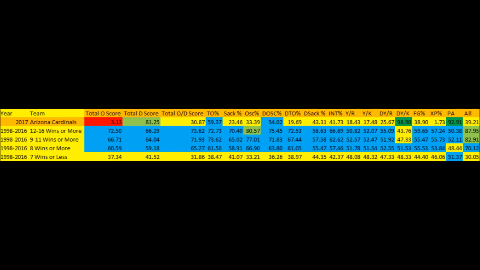Interception percentage, no dice. Punting yardage, kick yardage, definitely not at least average, which is where it needs to be in terms of the averages. Defensive punt return yardage, definitely not exactly where it needs to be. Field goal percentage, another big area that definitely needs to improve. And if they improve field goal percentage, their offensive score percentage should go up, because if you're able to hit 3-pointers more often, then your overall ability to put points on the board should increase.